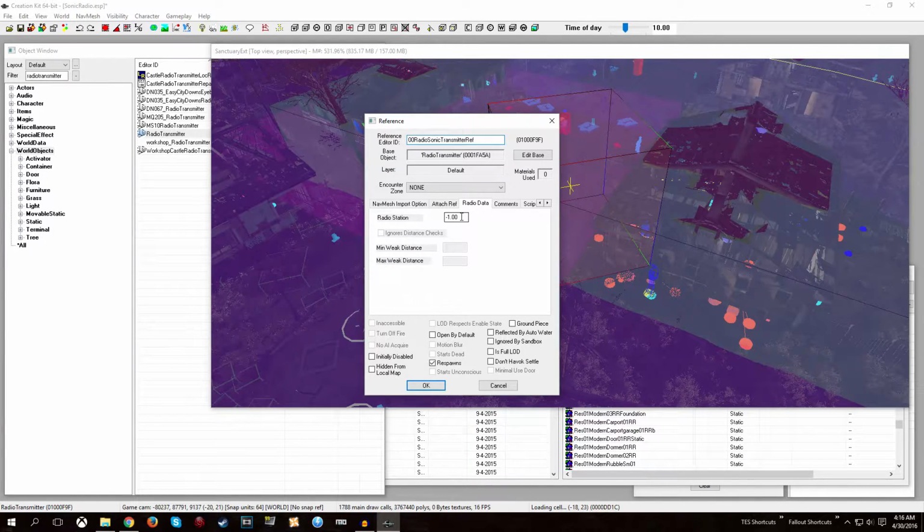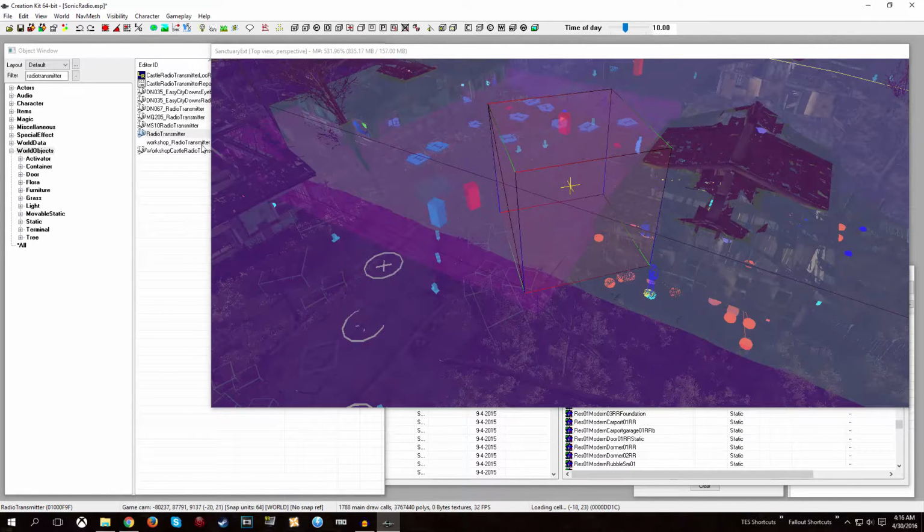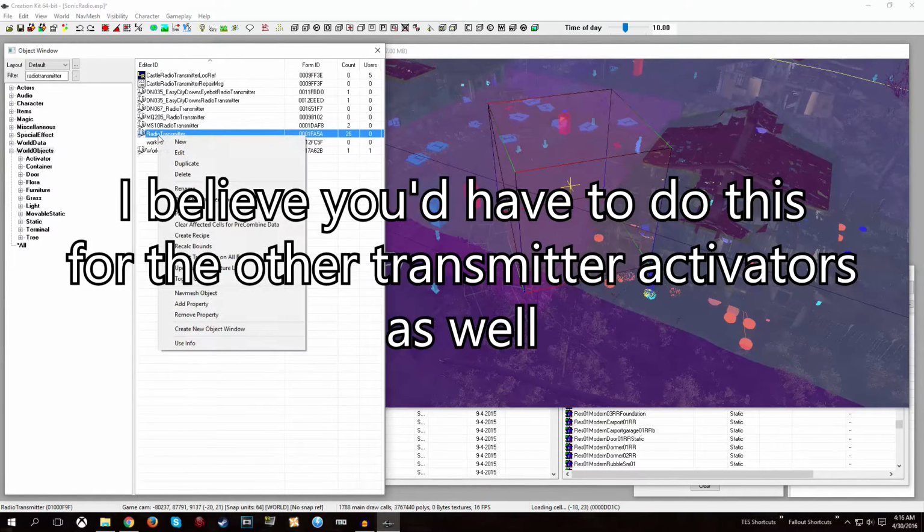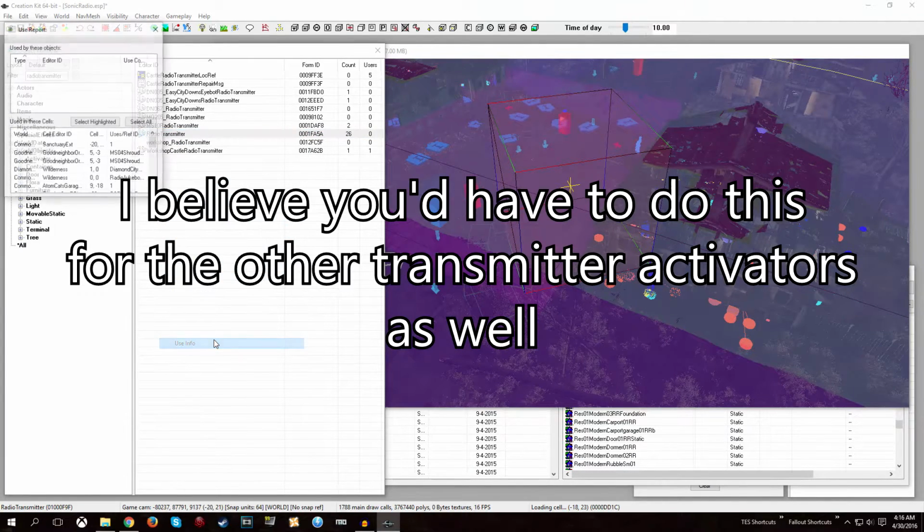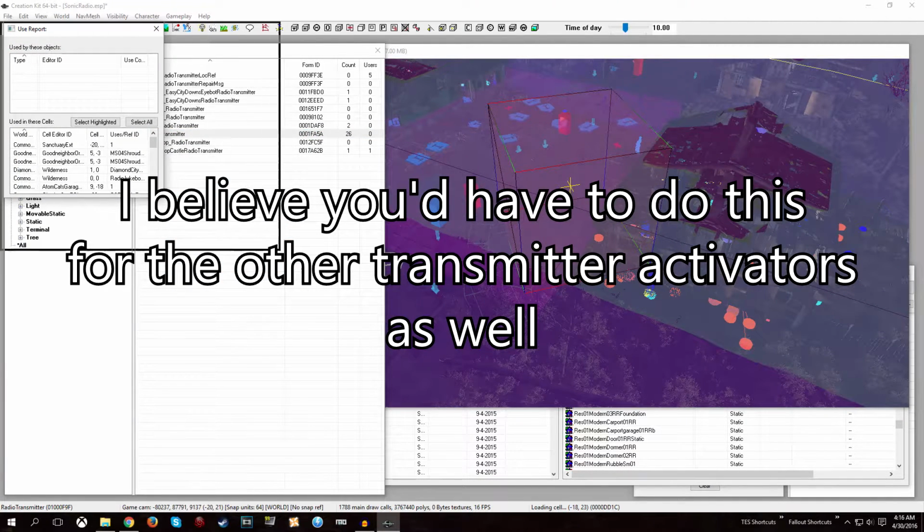Now, as you can imagine, radio stations that are already in the game already have numbers assigned to them, so you want to be careful not to select one of those numbers. Now, there is a way of determining which radio stations are already assigned, and I'll just show you quickly. So I go over here, I right-click radio transmitter, I click Use Info, and then I can see what's using it.